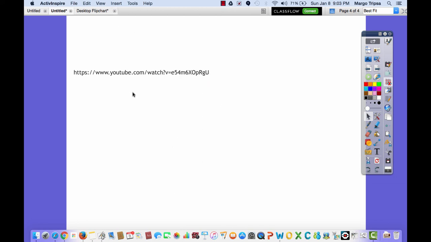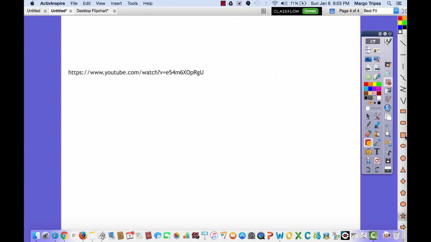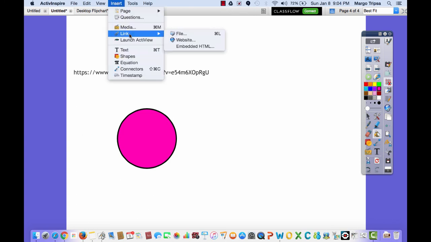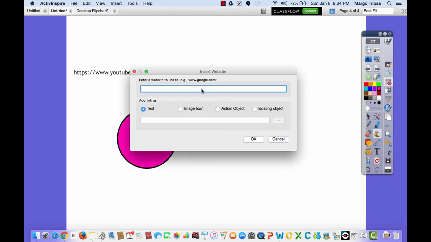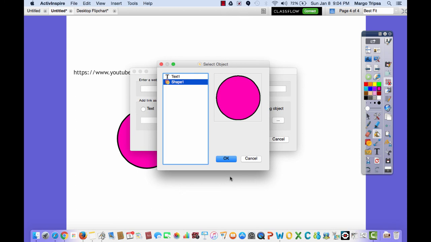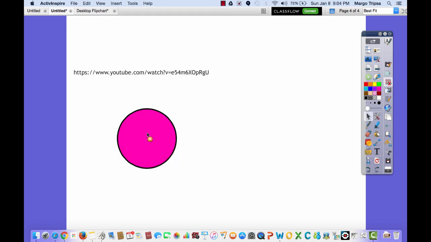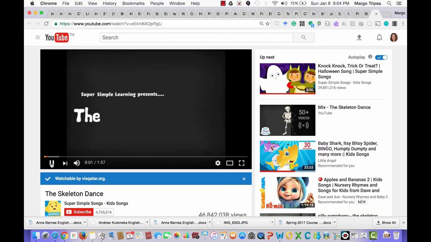In case you want to link your video to something else, what you can do is put a picture, and then this time I'll try to make my picture pink. Okay, good, it worked. Now I go to Insert, Link to a website, and I want to link it to an existing object, and that's what you need to do. And then select your object, okay. Don't forget to paste your URL, and okay. And then when you present the lesson to your students, all you need to do is click on this picture, and then it will take you to your website.